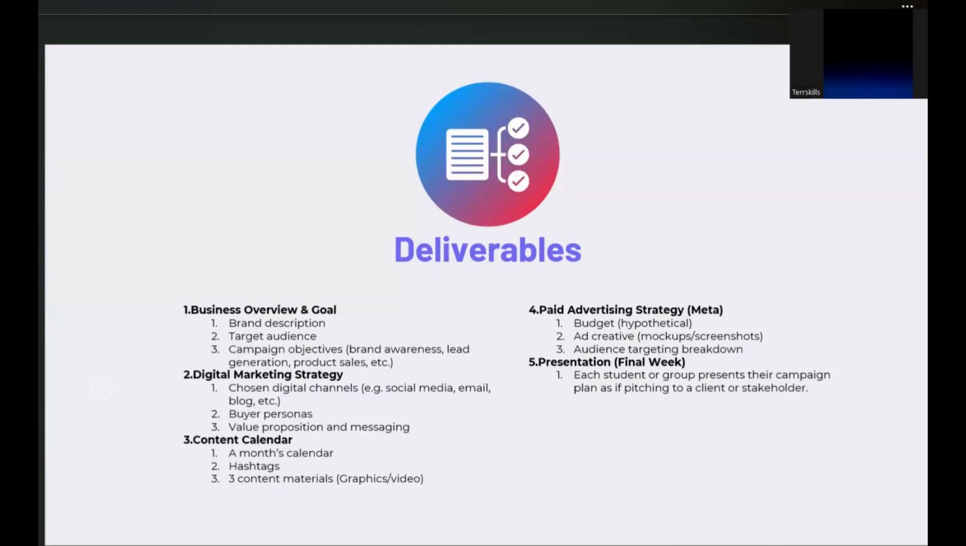Now, each student is going to present, there's no grouping, it's just each student. Each student is going to present their campaign plan as if pitching to a client or stakeholder. So in that case, I'm going to be the client. Also, you're going to be pitching to me what you've ended up creating. Okay, so during this live session, it's just going to be you doing the talking and me doing the listening, like I'm a client, all right?